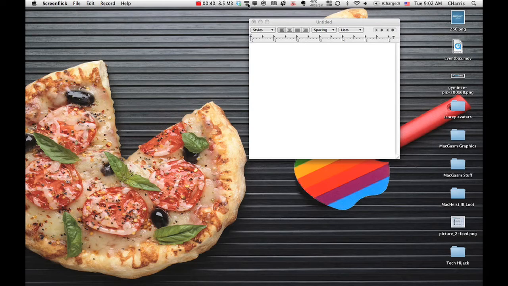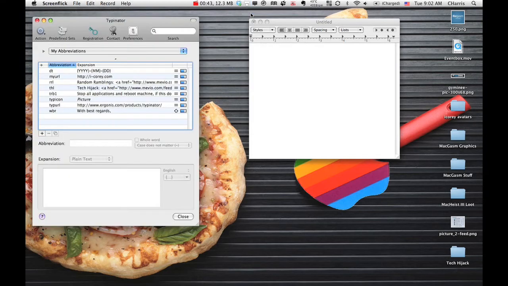Let me open up the application here. First off, it runs in the background. You get an icon up on your menu bar here. Now, if you look over here, it does come with some items already set up in it. So it comes already with your date, with type icon, type URL, and things like that, with best regards, and all this. And let me just show you kind of the things that you can do, and then I'll show you how easy it is to set one up.